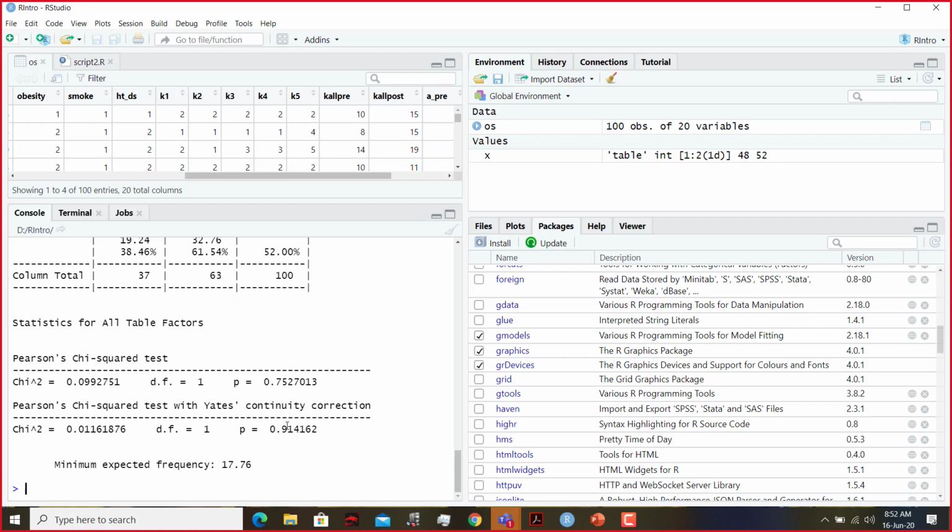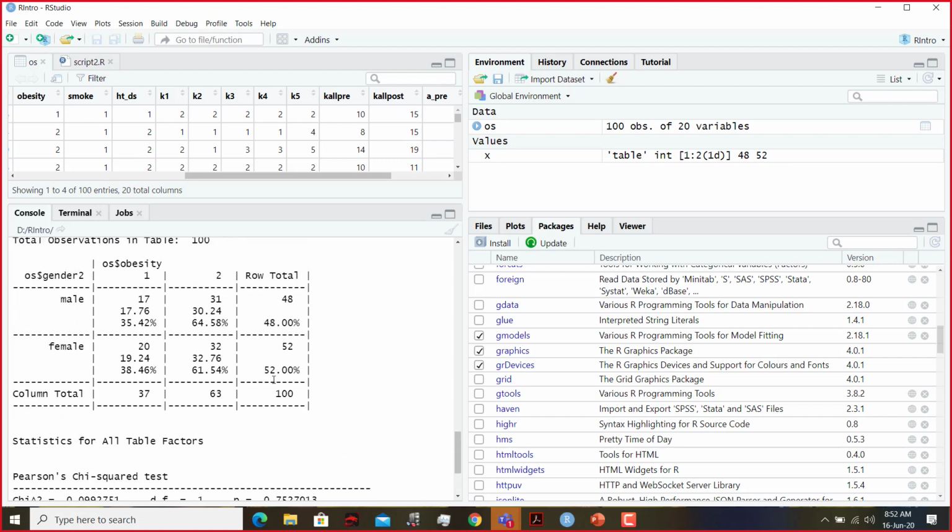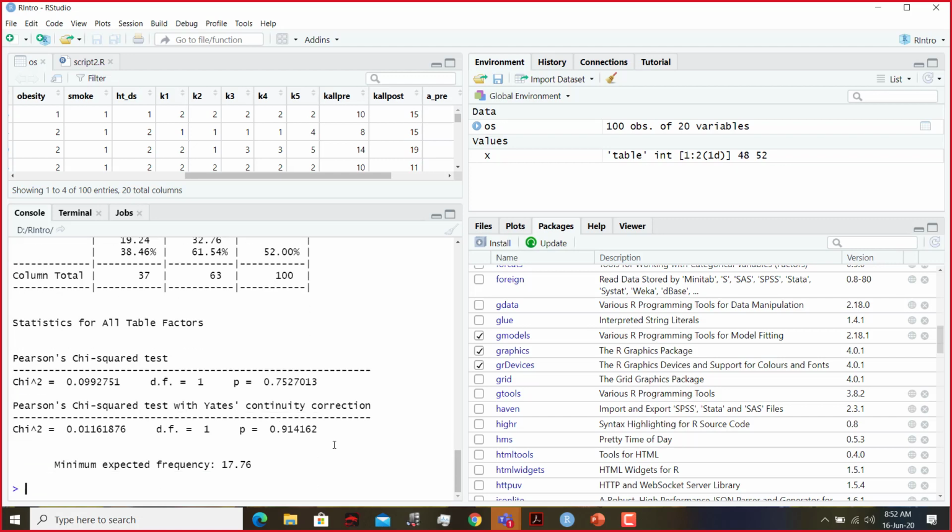Okay, what is the weird thing? They also give you the Pearson chi-square test with Yates correction. Automatically given. Why? Because this is a 2 by 2 table. So you end up with the answer for both Pearson chi-square and Pearson chi-square with Yates.